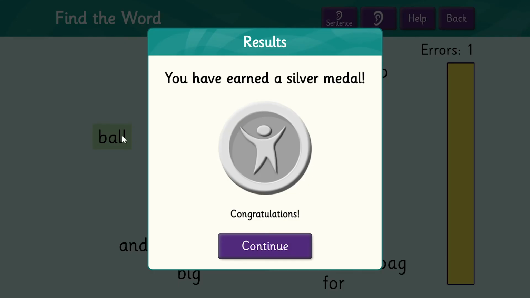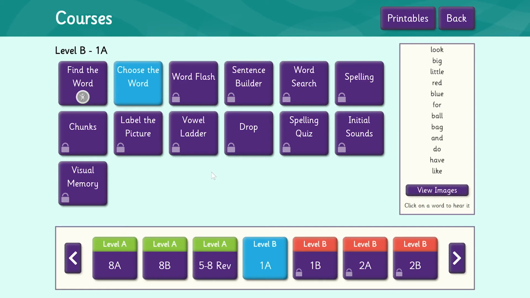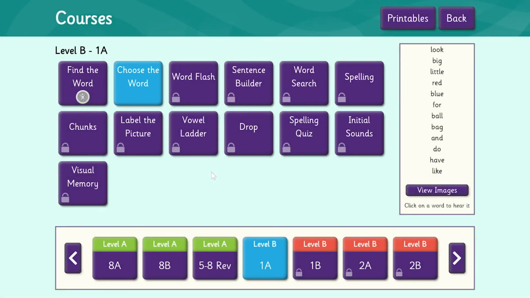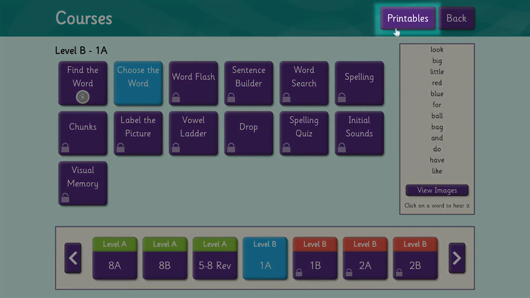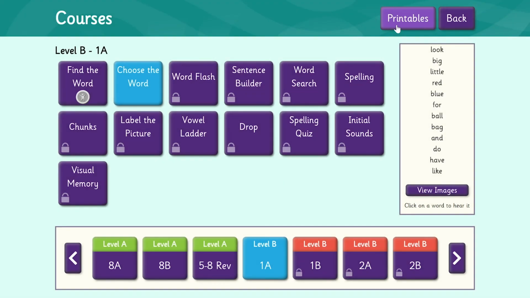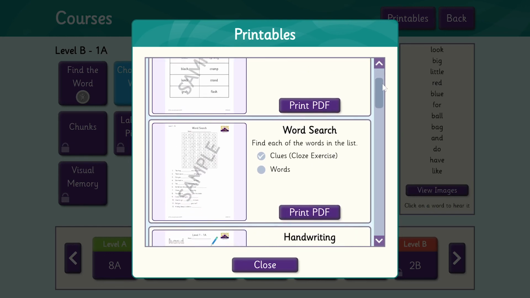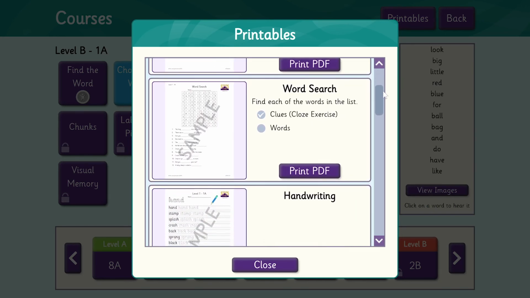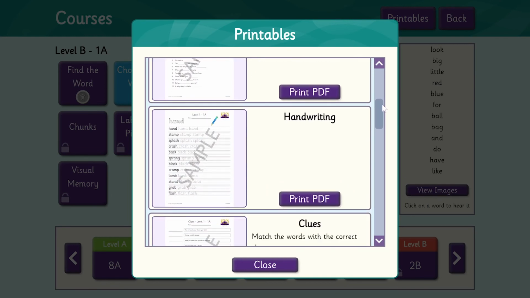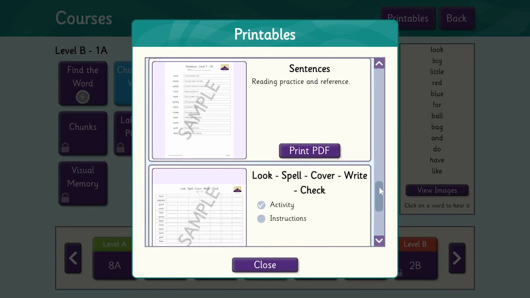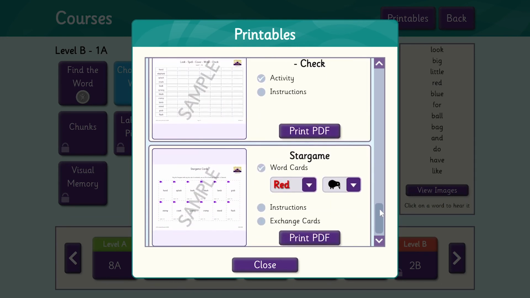Now you can see the medal, and you'll notice that the padlock for the next activity has disappeared. The other thing you need to be aware of is the Printables button. You can now see a range of printable activities which you can use if required. This includes flashcards, a word search with cloze exercise, handwriting practice, a variety of word practice activities, and the star game, which is a printable game that you can create.